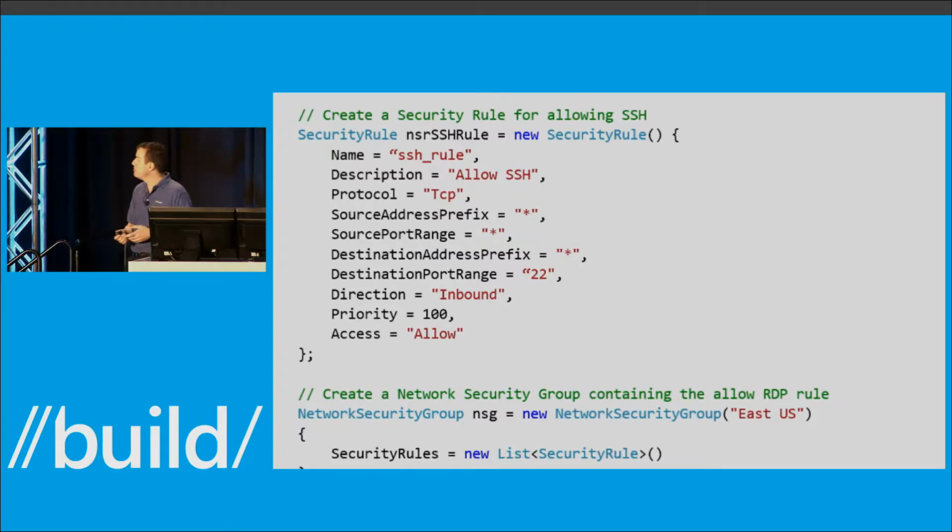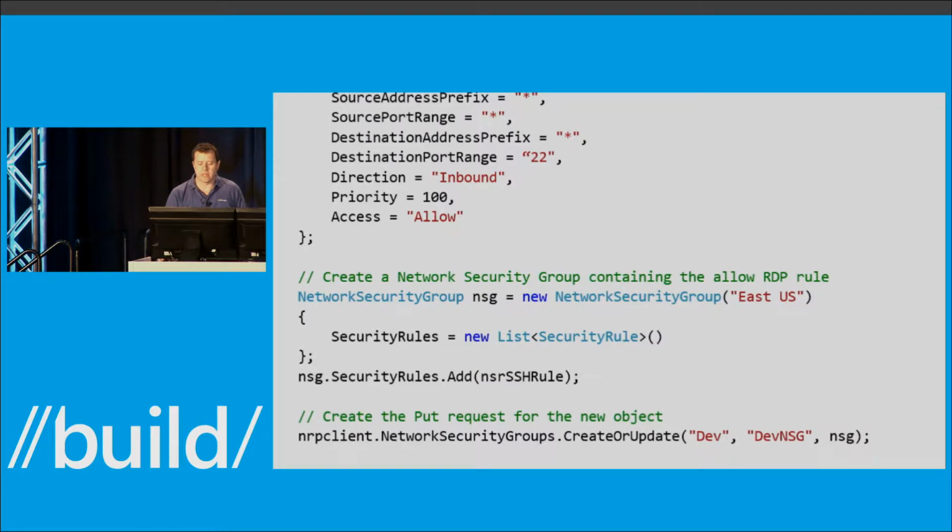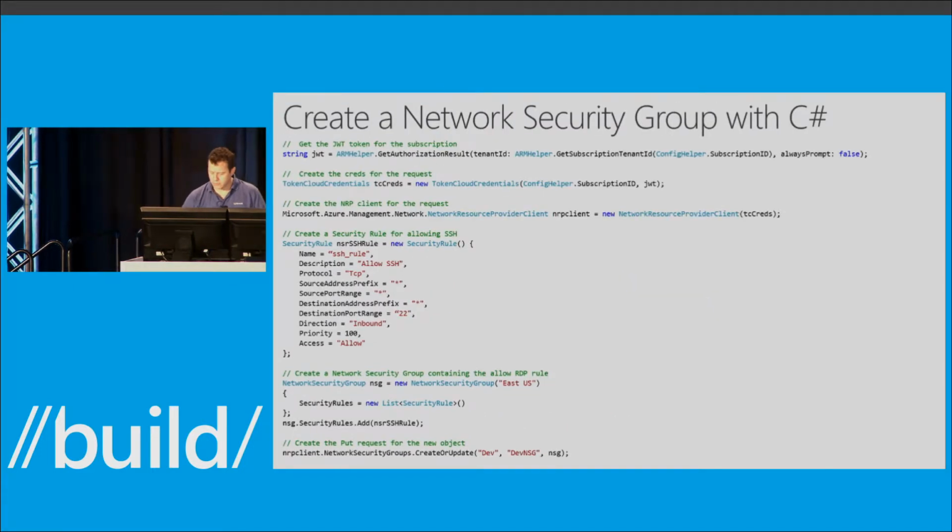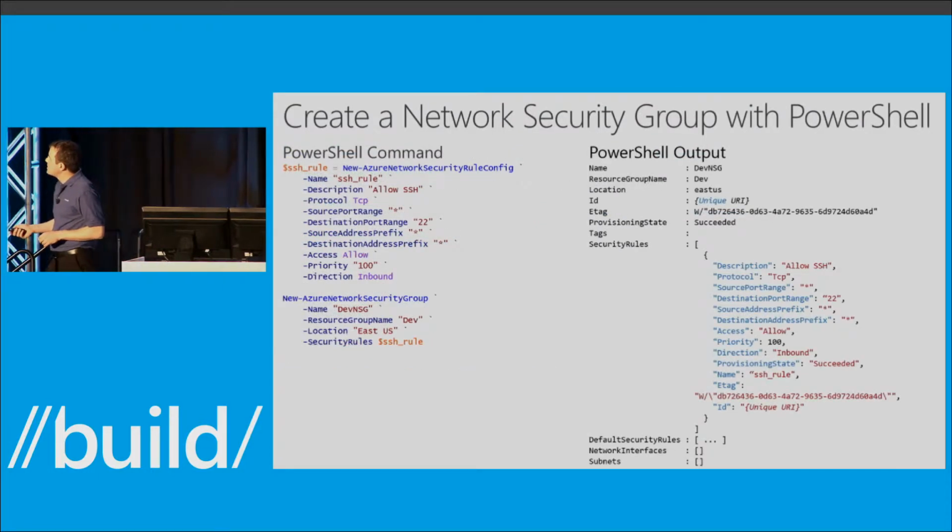I create a new security rule by itself. I'm not adding it to anything at the moment. Specify all the same properties. All happy. And then down here, I create a new security group, give it a location here, add a new list of security rules, and add the security rule that I've already created to this network security group. Fine. And then I pass it all over to the NRP client and say, create this, or update it, or whatever. And it does that. It sets that as the goal state for my operation. So I think the dev here is the resource group, just in case you're wondering. And then dev NSG is the name of the NSG security rules I want to create. Cool.